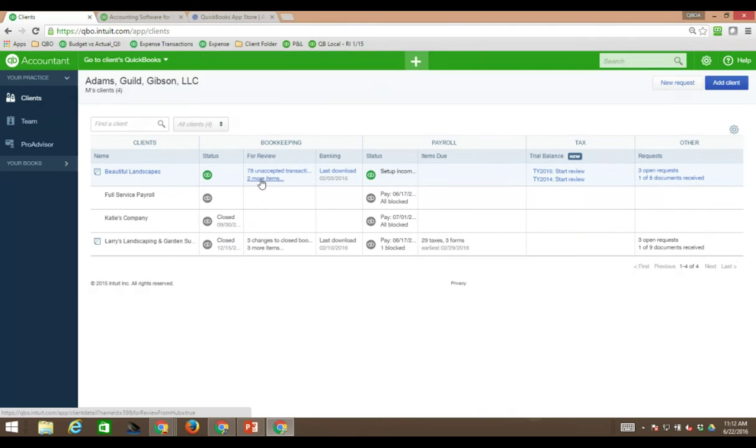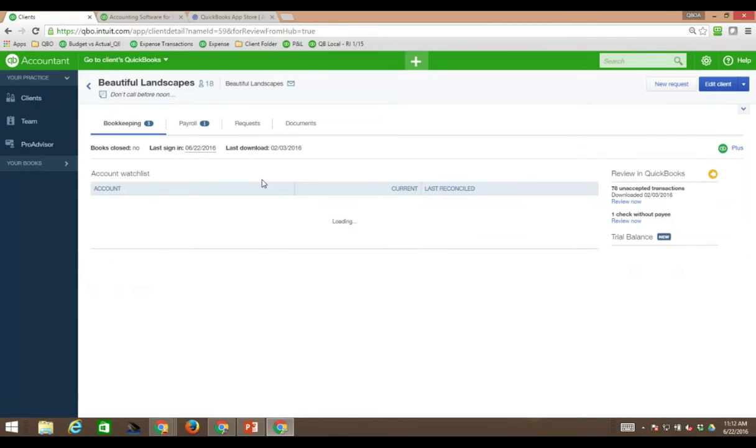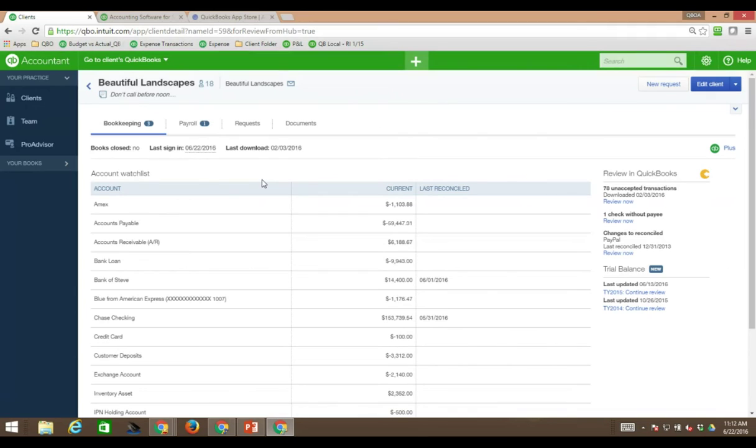So let's go into the client detail page, and I will talk more about requests. So remember, this said 78 unaccepted transactions plus 2 more items. When I click on basically anything but the green QB, the name, the hyperlinks in the bookkeeping status, it is going to bring us into the client detail page. So again, we would see all of the information. We could email them right at the top. We can see if the closing date was set on their books, when the last sign-in date is, and when the last download was, so that we're looking at the bookkeeping tab.